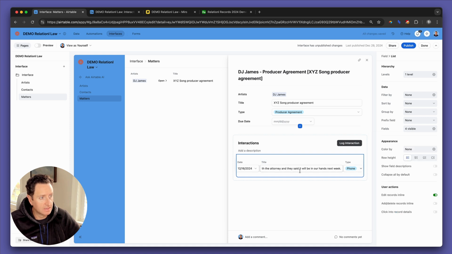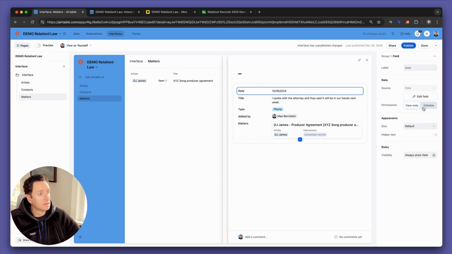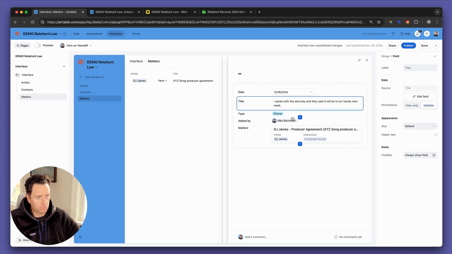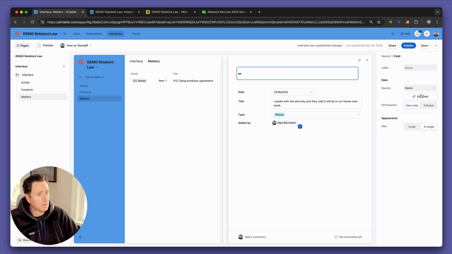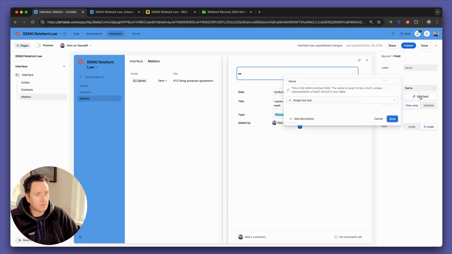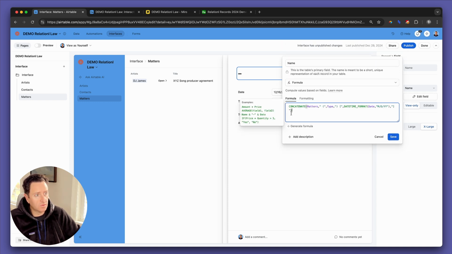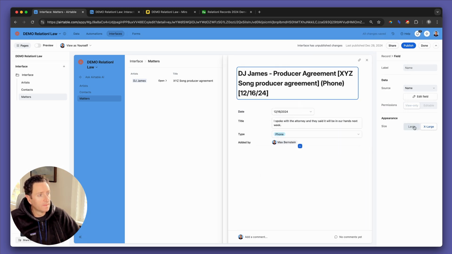And we can also put that in the detail screen. Let's give it a quick primary field. Make it a formula. Paste the formula. Save. All right, very good.